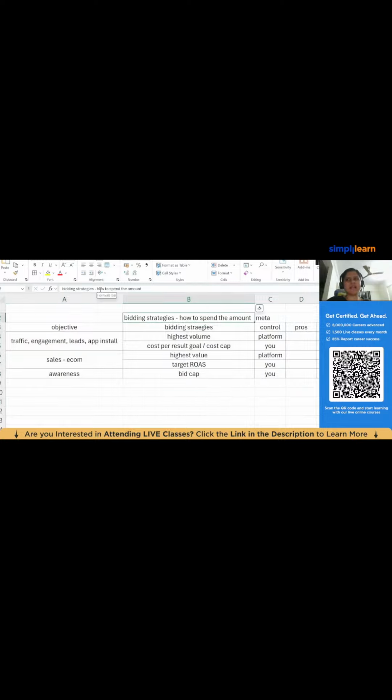The meaning of bidding strategies is basically a guideline on how to spend the amount. Basically, you're guiding on how to spend the amount. The bidding strategies that I've mentioned are only for Meta. For other platforms the bidding strategies are different. Platform to platform the bidding strategies vary. We are just discussing Meta.